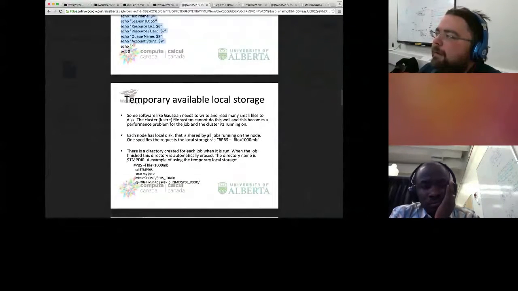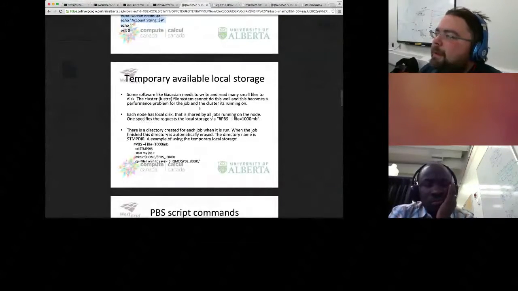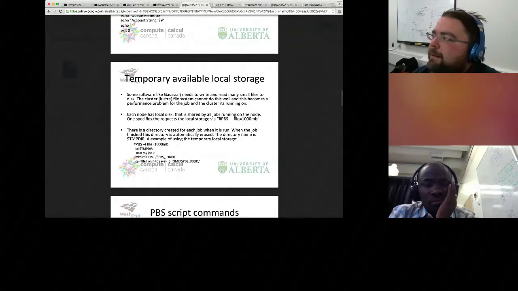So, temporarily available local storage. Some software like Gaussian needs to write and read many small files on a disk. The cluster, in this case the Lustre file system, cannot do this well.